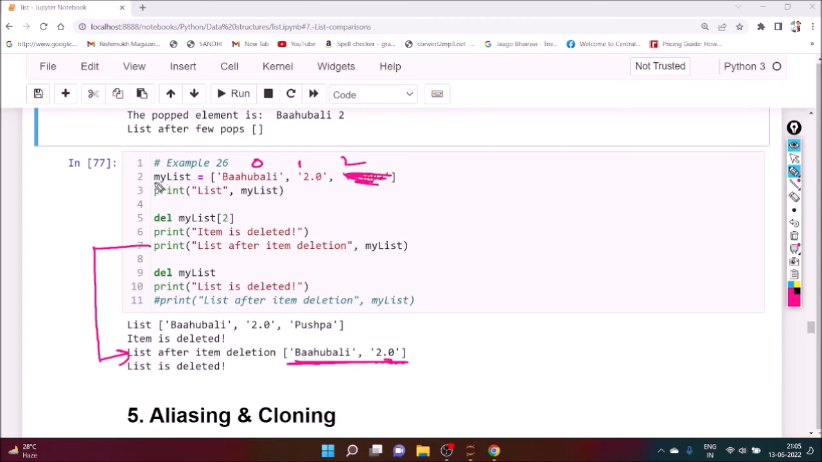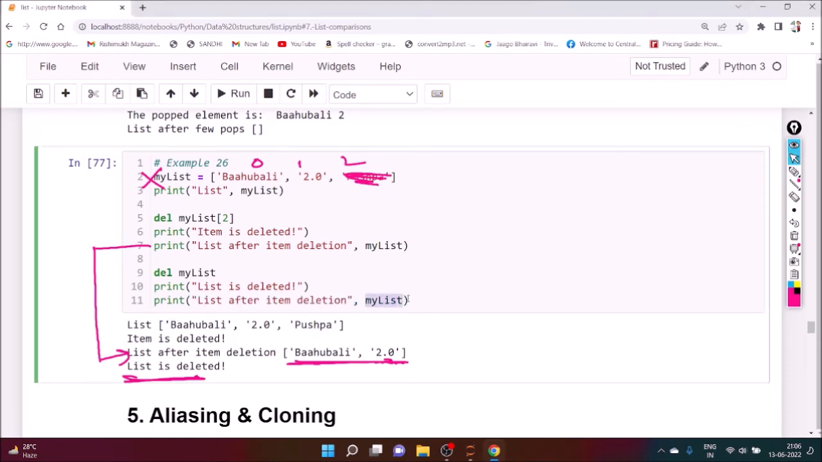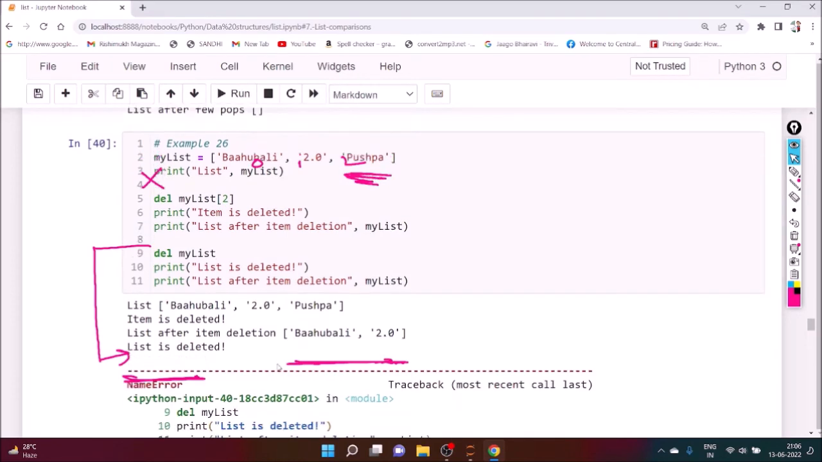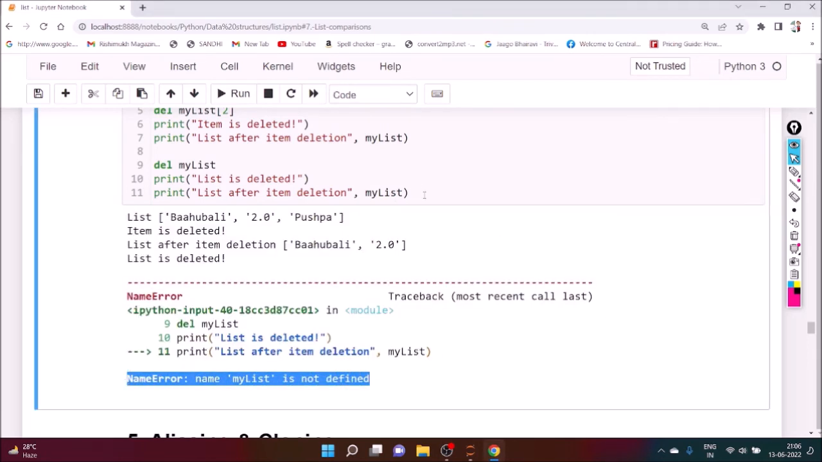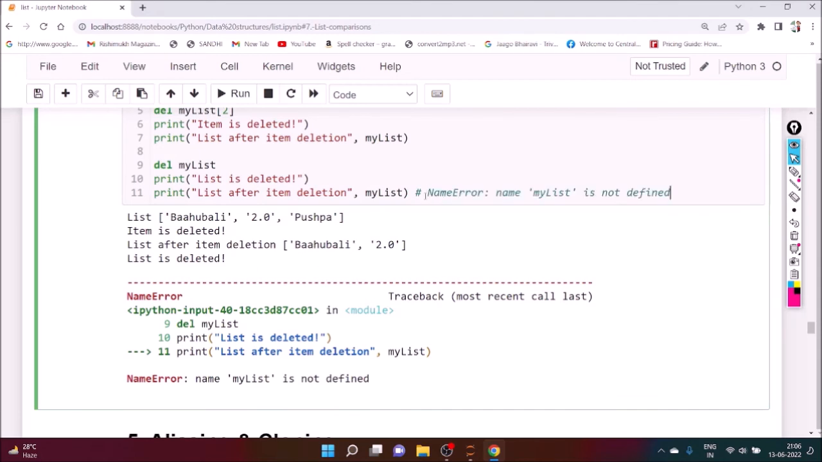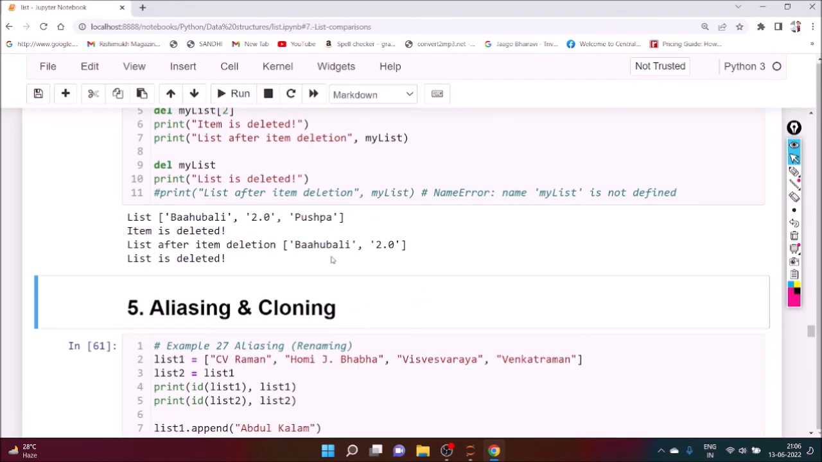And if you want to delete the entire list, you have to write del mylist. After that it will print list is deleted. Once you have deleted it, if you want to display the content of the list, we will definitely receive an error message. It is a NameError: mylist is not defined, because we have already deleted the list and after that we want to display its content. So how is it possible? Definitely it is not possible.